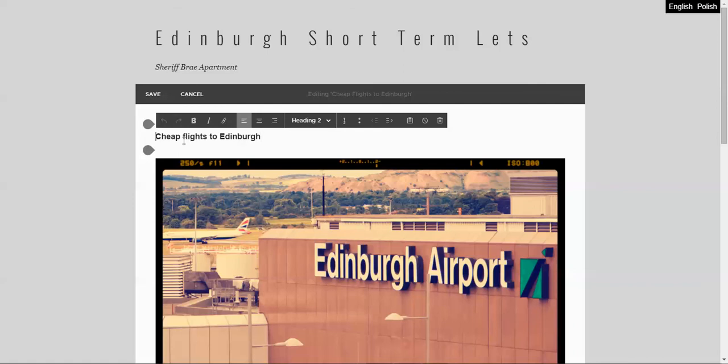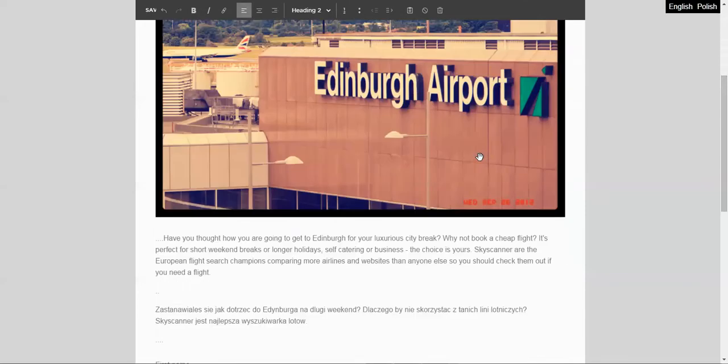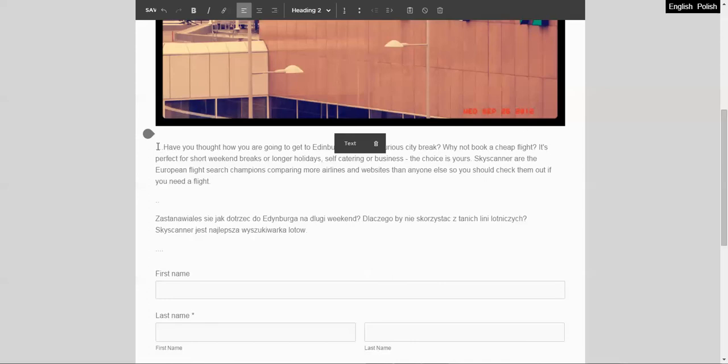We start all the translation with four dots. 1, 2, 3, 4. Then we've got the default language, which is English in our case, text, two dots. And now we're going to put our second language, which is Polish in our case. And we're going to finish again with the four dots. 1, 2, 3, 4.